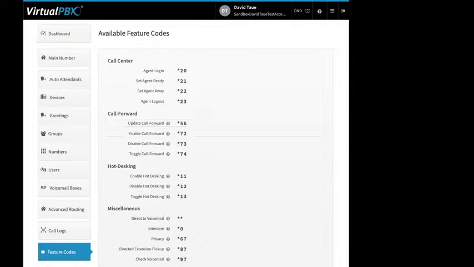All right, feature codes. I've mentioned a couple of these already. These are just dial pad shortcuts to make use of different features. These are also published on the support pages under virtualpbx.com, so you don't have to log in to view these at all. And that web page actually has further explanations in case you need it. Also, if you haven't noticed, anytime you see a little question mark icon, you can mouse over it, and that will give you additional details.